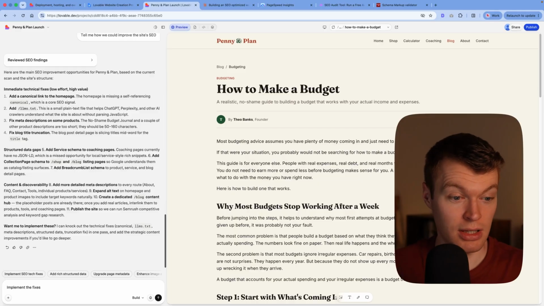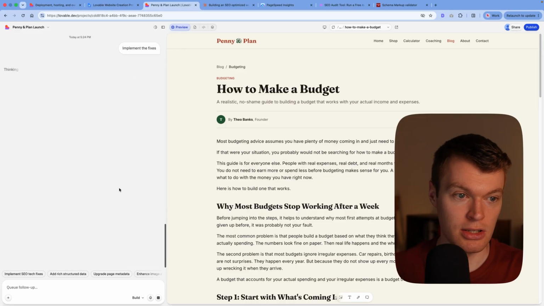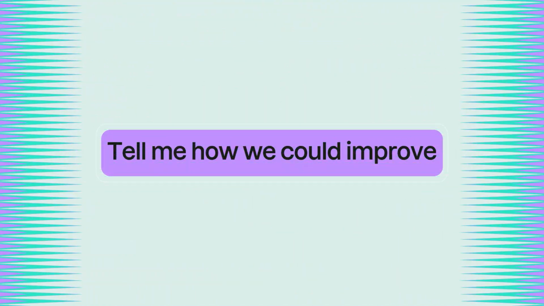So I'm just going to tell Lovable to implement the fixes that it has suggested here. You would obviously want to go through and make sure they all make sense, whether you actually need to make those changes, but I just want to show how easy it is to go from tell me how we could improve to improve.